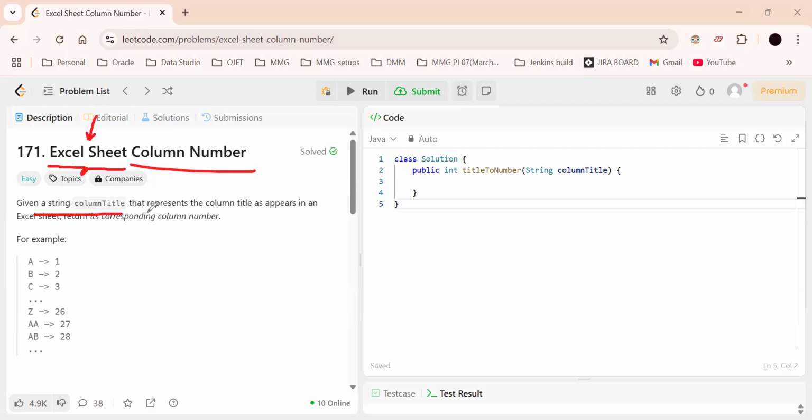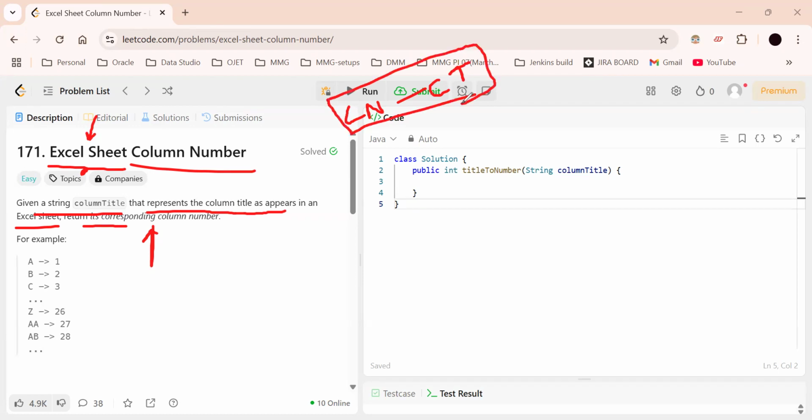Given a string column title that represents the column title as it appears in the Excel sheet, return its corresponding column number. So if you haven't watched the previous video, converting a column number to a column title, please feel free to visit this video and come back to this, guys, because this is related to that particular one. We need to understand that properly, how we convert a number into a title of a column. If you know this, then we are done with this. It's kind of a pretty simple one.